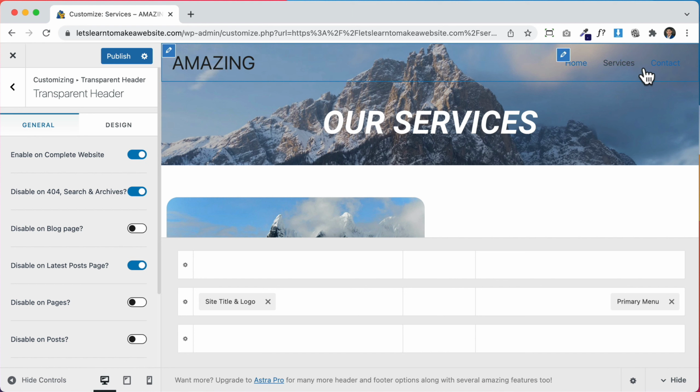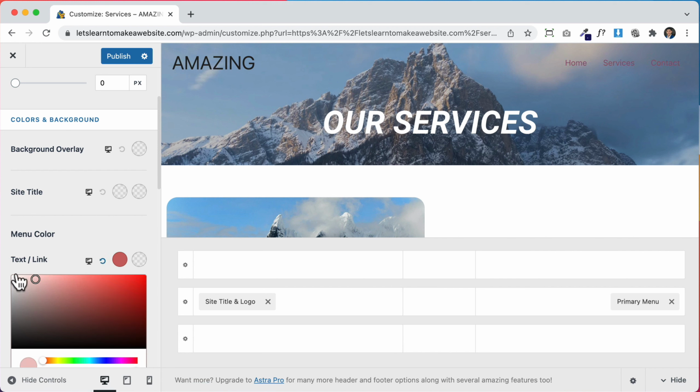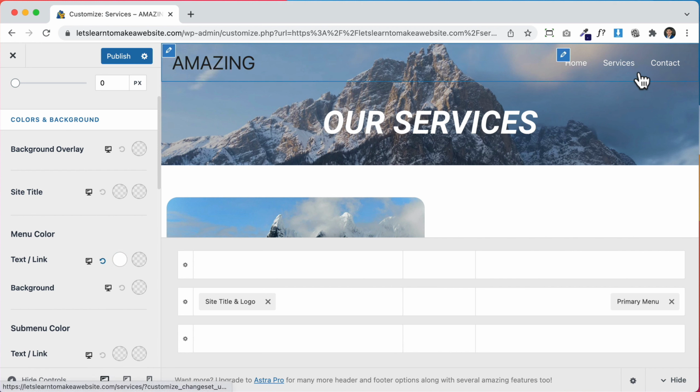And we can see the text is a little bit hard to read. So let's go to design, and then here where it says menu color, text link, let's choose a color. For example, let's try white, and we can see that makes it easier to see.